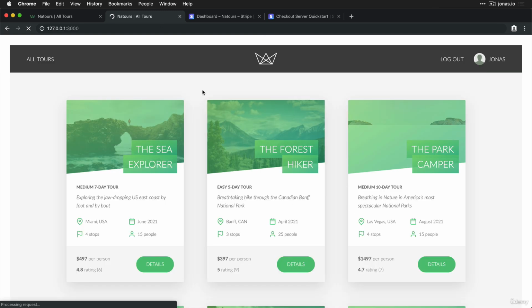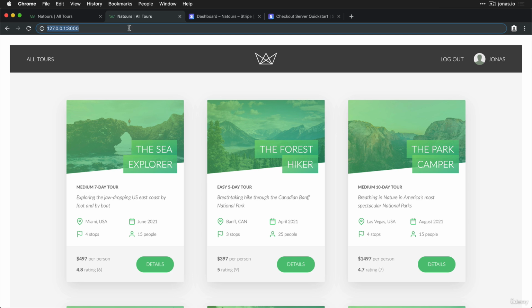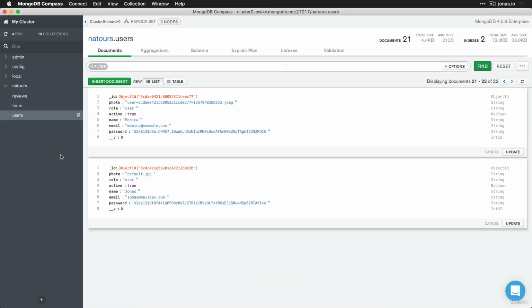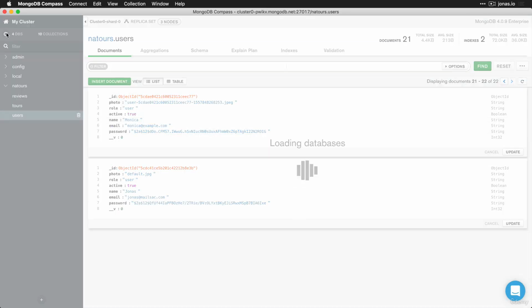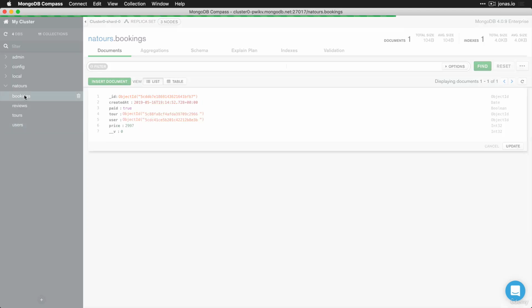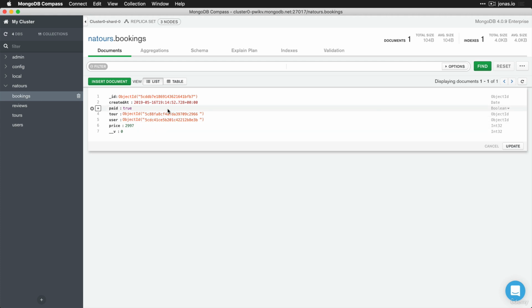And now take a look at the URL bar. And indeed, we get our home page, so our root URL, without any of the query string that we specified before. So that means that something is working. So let's take a look at Compass and click up here to reload. And we get our bookings collection, and that's a good sign. And indeed, here we go. Our very first document is created.